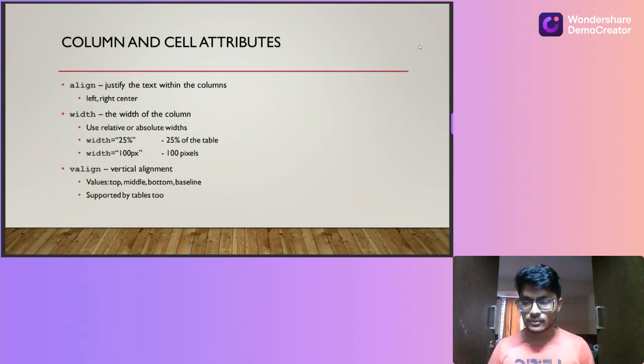Column and cell attributes. Align adjusts the text within the columns. We can align the text either to the left, right, or center. Width sets the width of the column; use a relative or absolute width. We can give 25%, that is 25% of the table, or we can give the width attribute in pixels, 100 or whatever it may be. Vertical alignment values are top, middle, bottom, and baseline. These are supported by tables too.